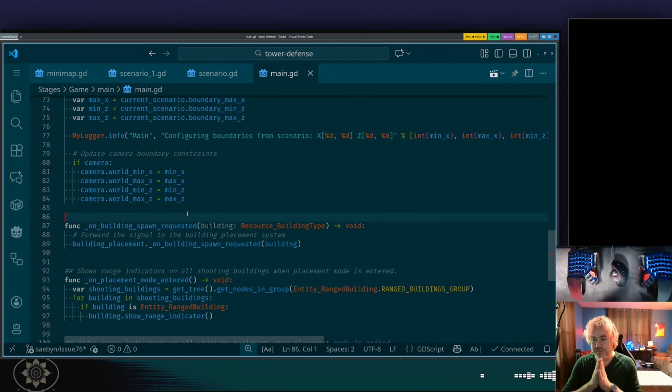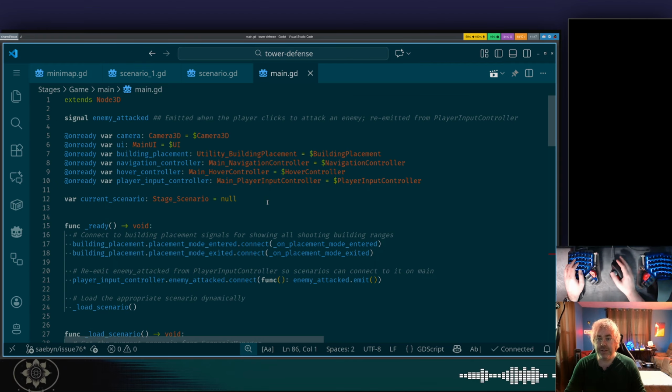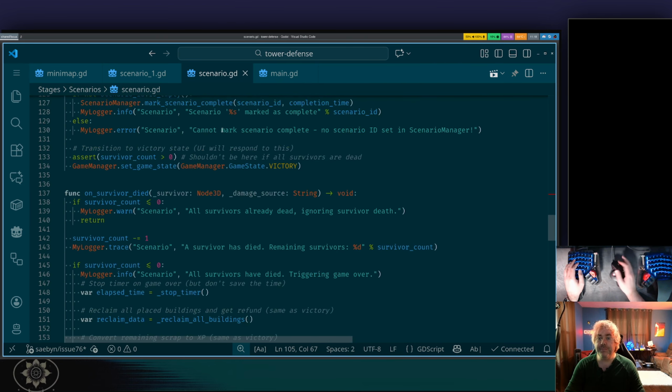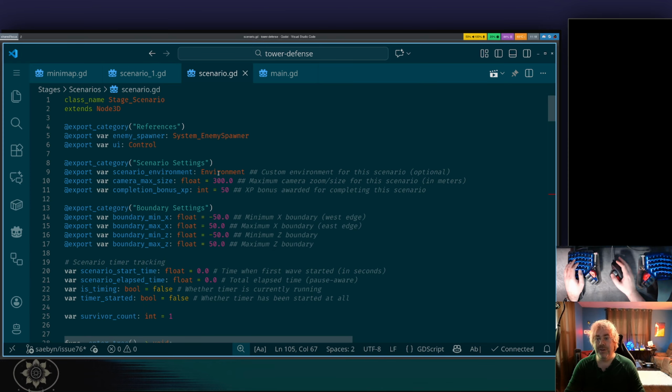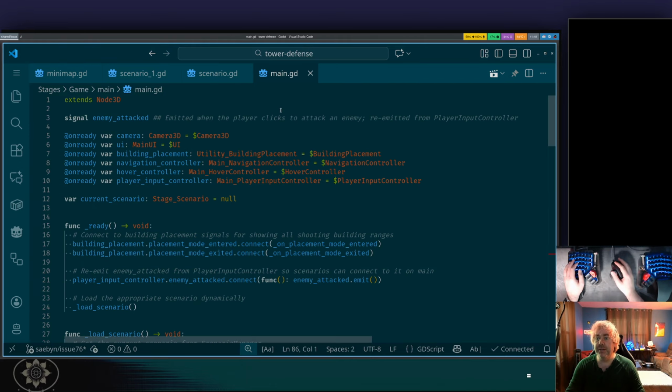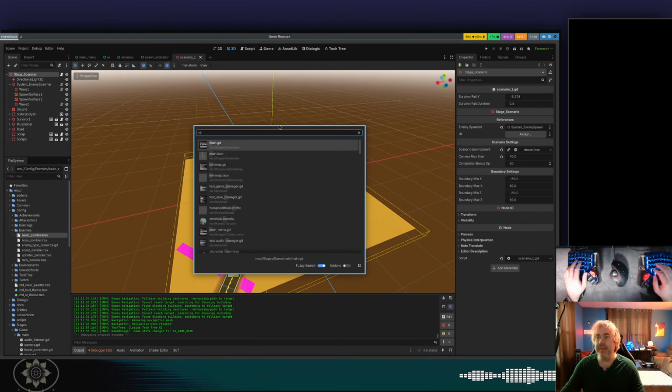Okay, so how do I figure out what the bounds of the world are? One thing I could do is make an export on scenario for world size. Hold on, let's look at the main scene, TSCN.